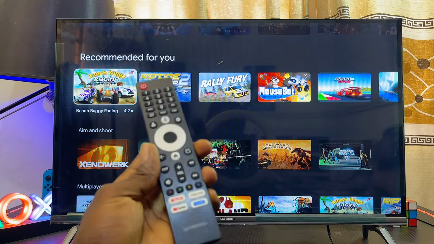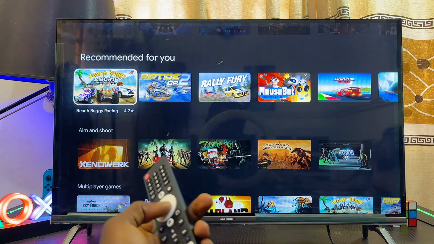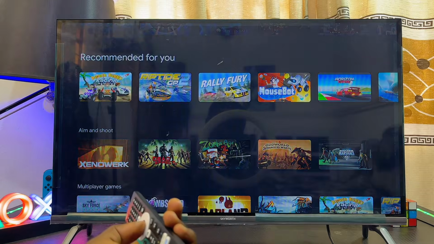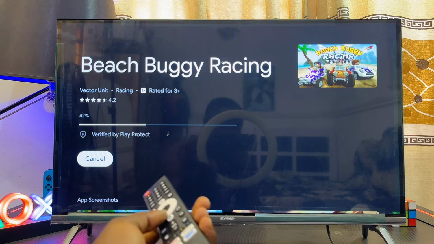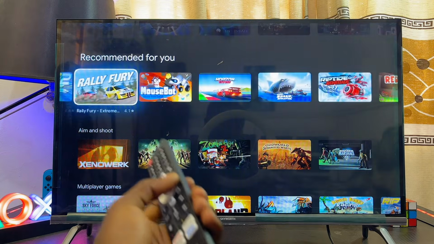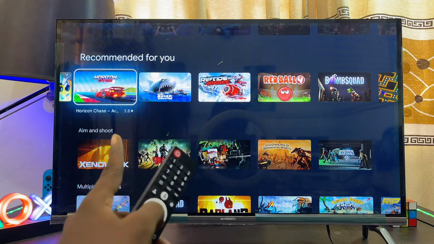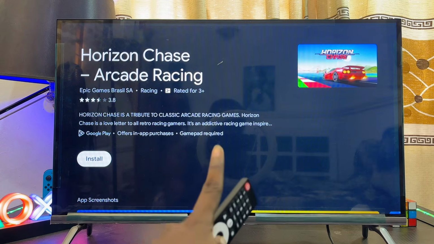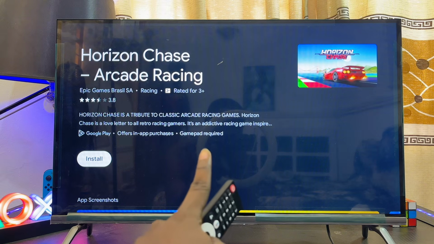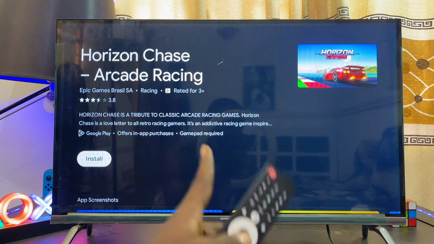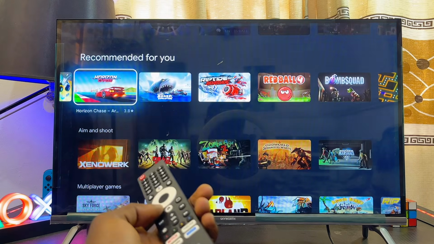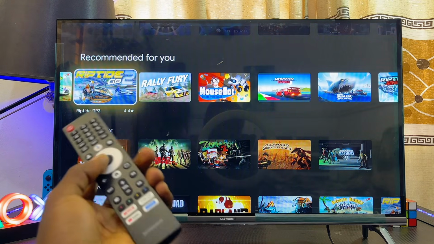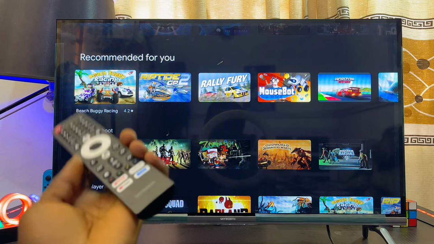Now to get or download any of these games into your Skyworth TV, you just have to go ahead and select that specific game. So let's take for instance the beach buggy game. I will just have to go ahead and select it. Now for this particular game, no game controller is needed, but then if you come out of this and try to download certain games like the Horizon Chase over here, you're going to see that at the bottom a gamepad controller is actually required for you to play these kinds of games. So just go ahead and select any game of your choice. Also check if it actually requires a controller or not before you download it.